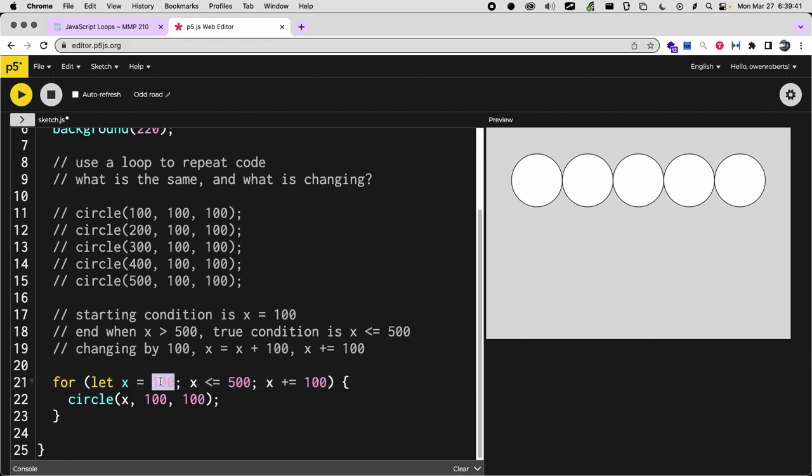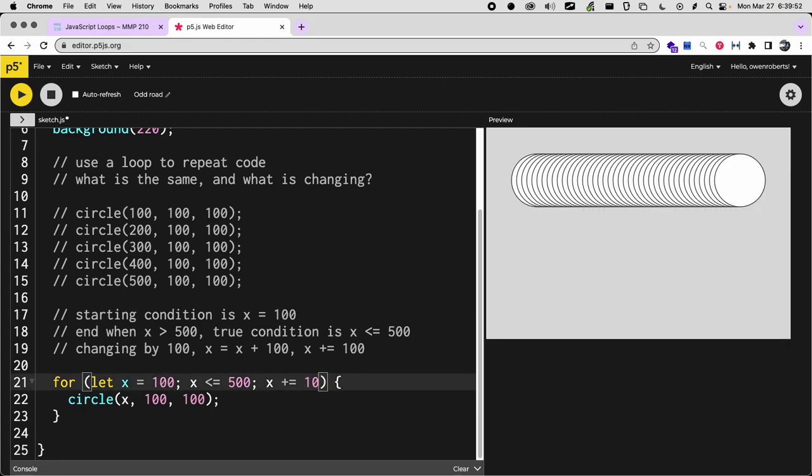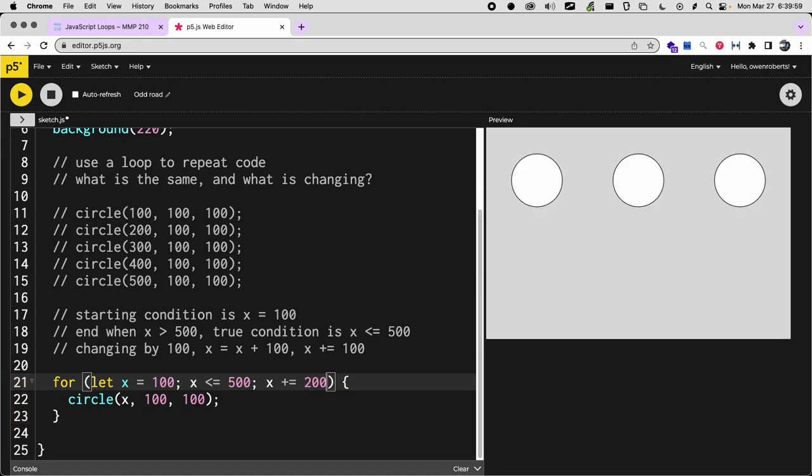So I can change things about this. I could start X at 0. I could move X all the way to the end of the canvas by going up to 600. I can increment X by a smaller number, like 10. Now I have tons of circles. I could do it by 50. I could do it by 200, so then I'm only going to have a few circles. So all these parameters change aspects of the pattern. As you play around with it, you'll get used to what does what, but they all have a specific component that they change.